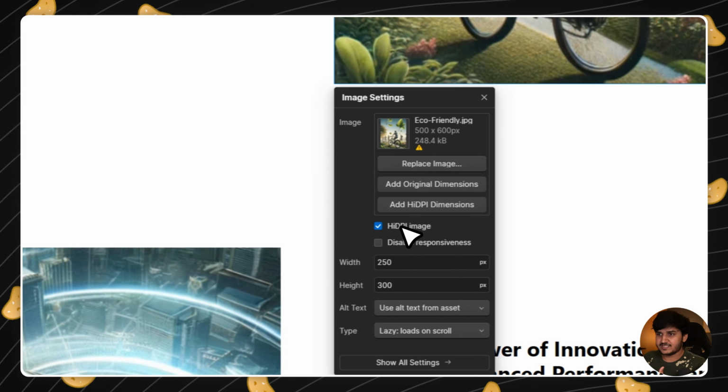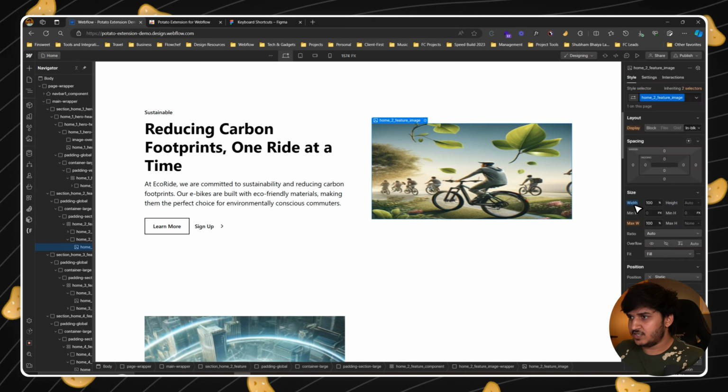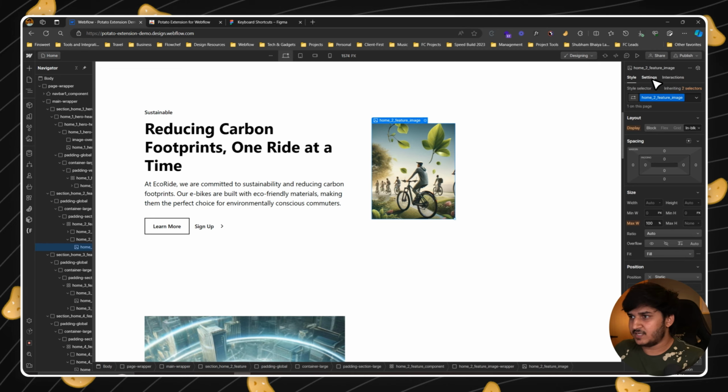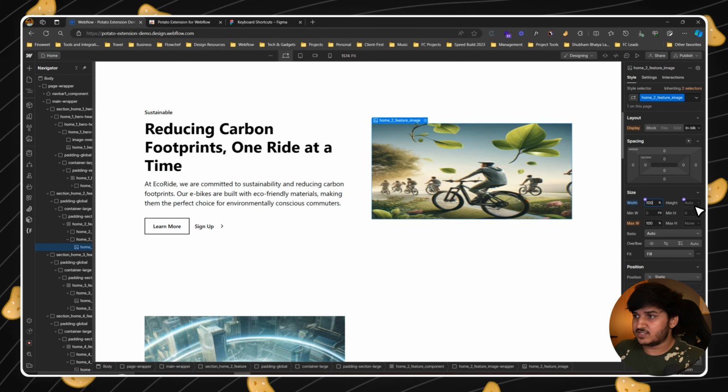So you can see when you click on HiDPI image, it will only add width here if you click on the checkbox from Webflow, but I have added a button here which will add both height and width for you. Now you might see some image distortion here once you add this feature. For example, something like this. Let's add 100% width. You can see the image is kind of distorted here.